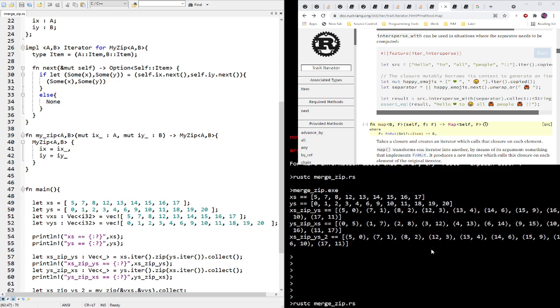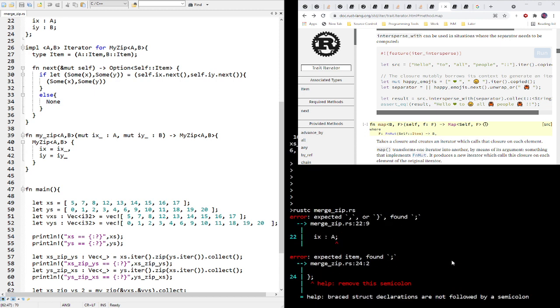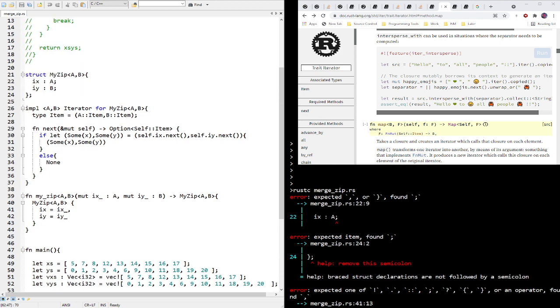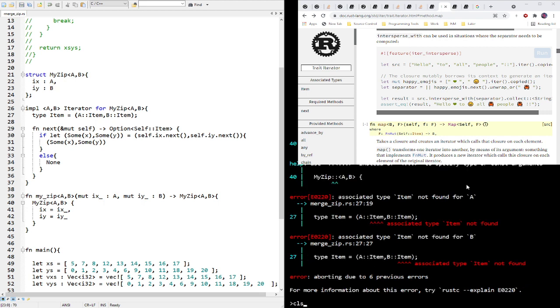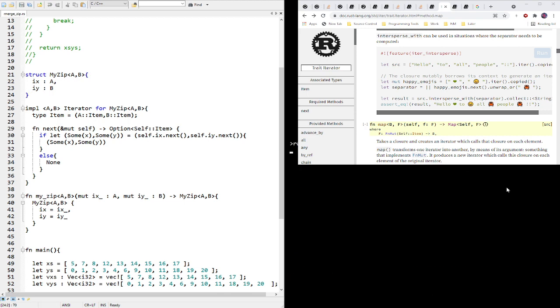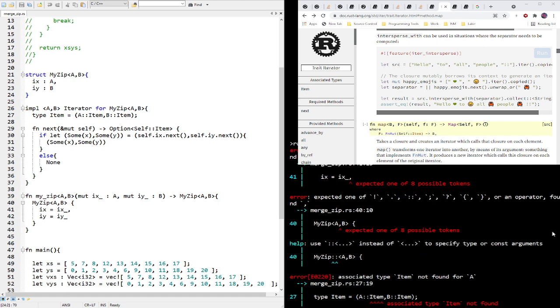So let's just do a compile, which of course explodes hideously, but that's all right. IX. So where did I get that from? That is expected comma or O, because these have to be commas because these are fields and not statements. That's fine. I can live with that. Next. Brace struct declarations are not followed by a semicolon because I'm thinking in C. Expected one of a whole bunch of operators, expected one of several possible tokens.